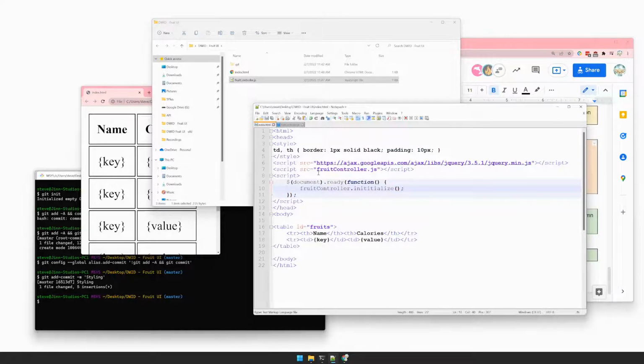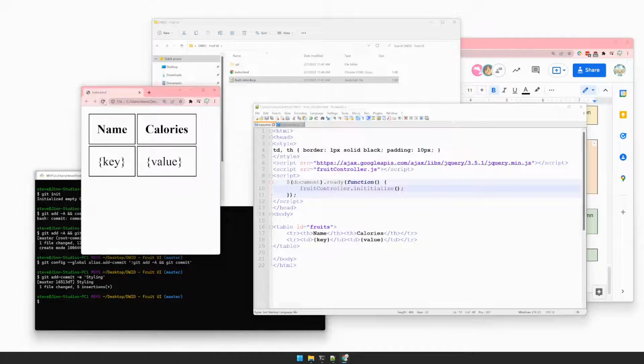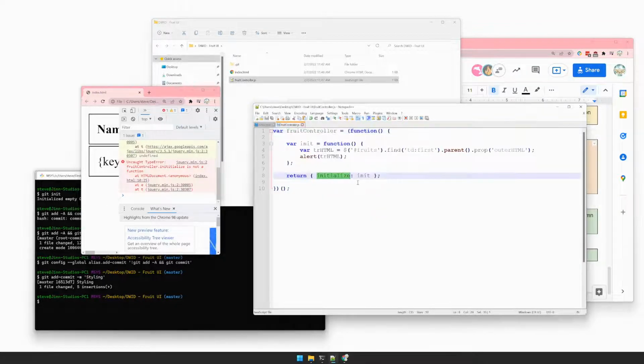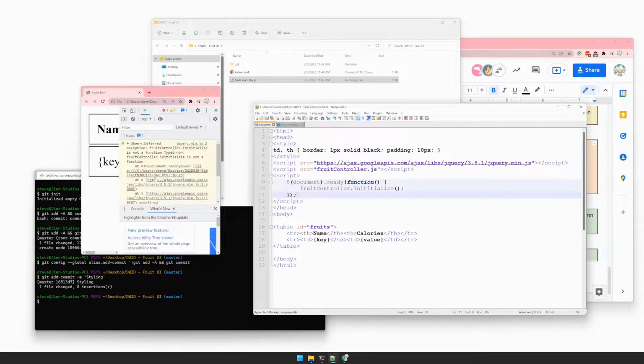All right, let's see how many errors I got. No errors. Oh, I did get an error. Initialize is not a function. Initialize is init. That is correct. And init is right here. That is correct. And document.ready.